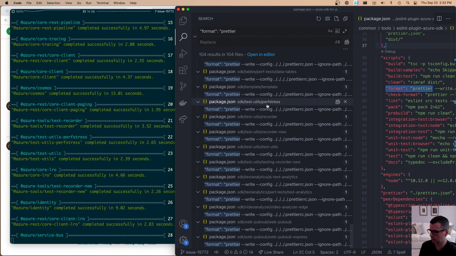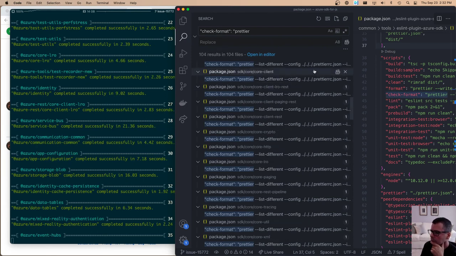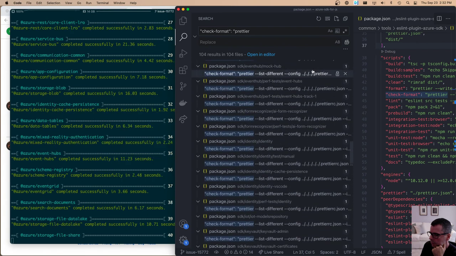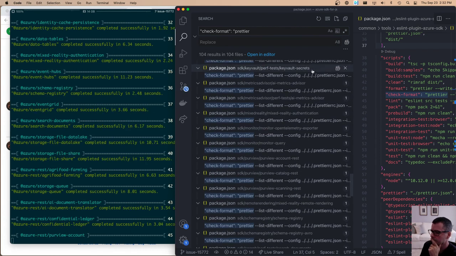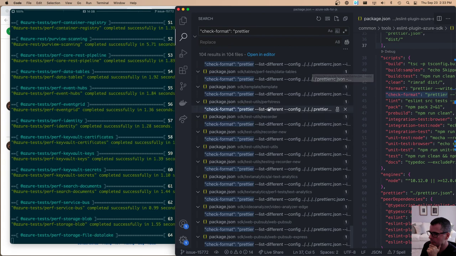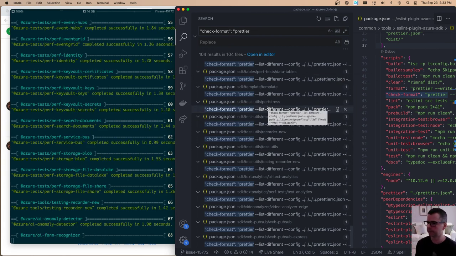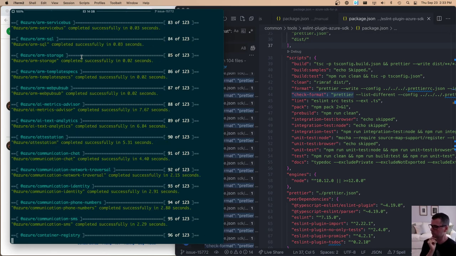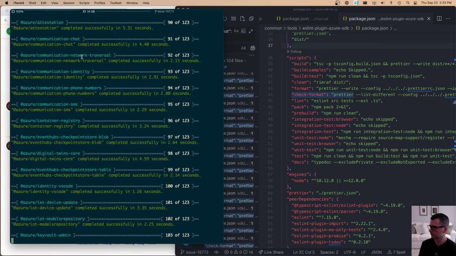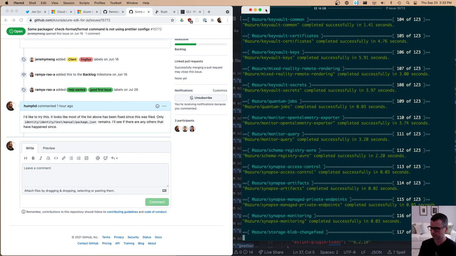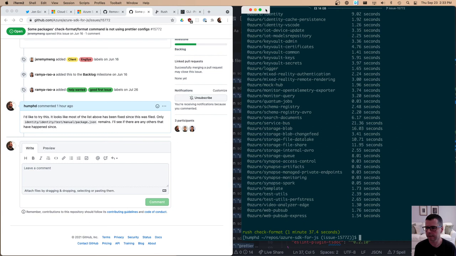And we could also check check format. You can see these are all basically the same now. I can't see any that are missing the config. All of them are using list different. So you've got consistency across all of the packages. These are all passing. Perfect. So everything has worked.